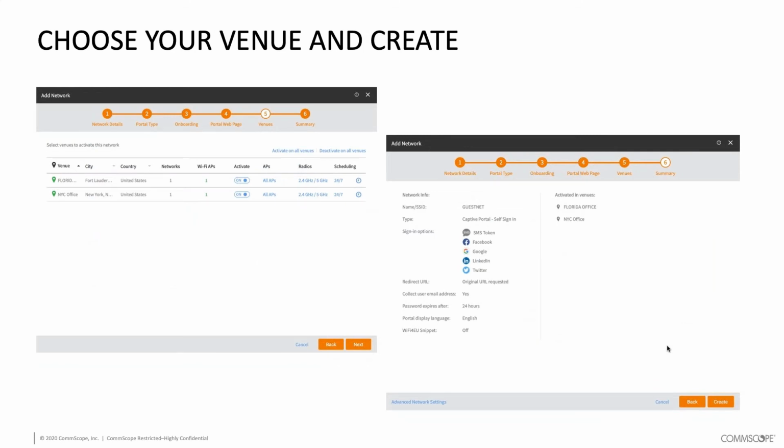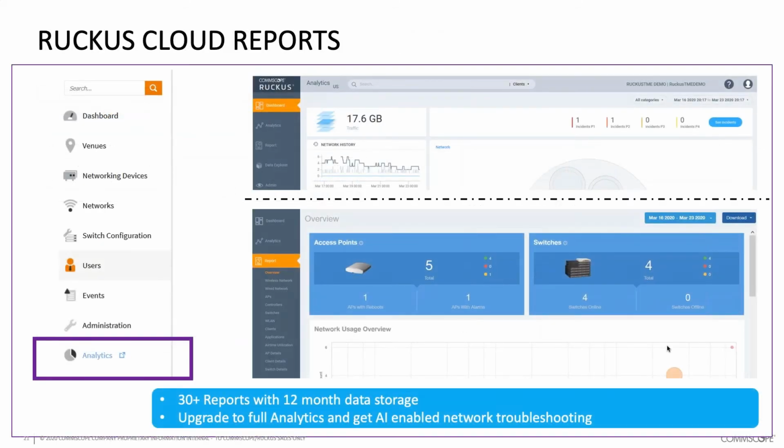So easy as that. You now have your PSK network up and running. You have your guest network up and running with Google and Facebook and LinkedIn and Twitter authentication, all in the matter of a couple of minutes.